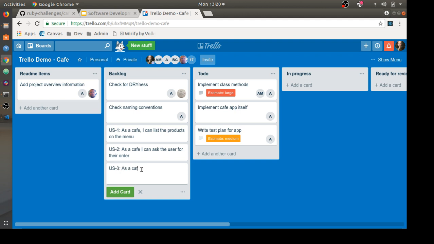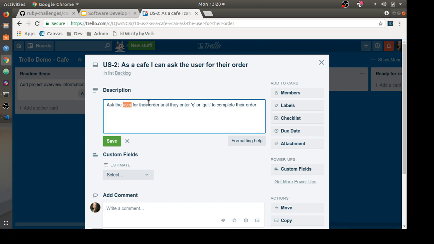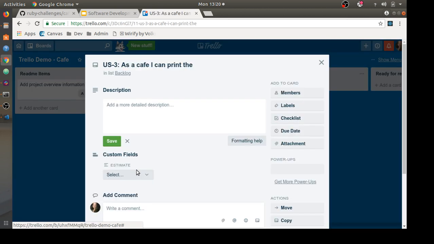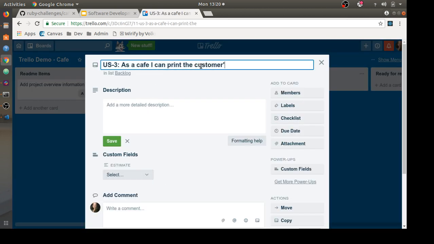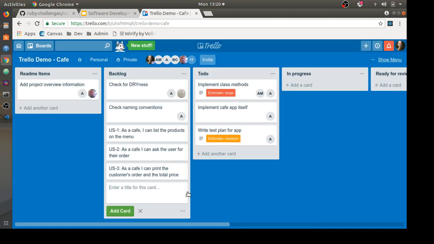So for example, as a cafe, I can print the, I said user, but probably I should say customer, you know, either word. I'm going to change that now. I'm going to say customer. As a cafe, I can print the customer's order and the total price. So let's think about some as a customer. As a customer, I can order any item on the menu and specify quantity.